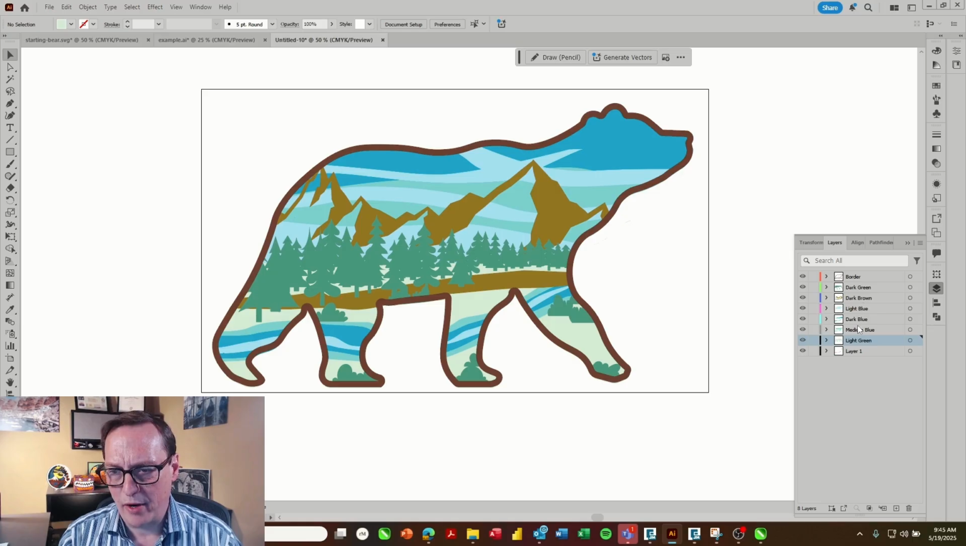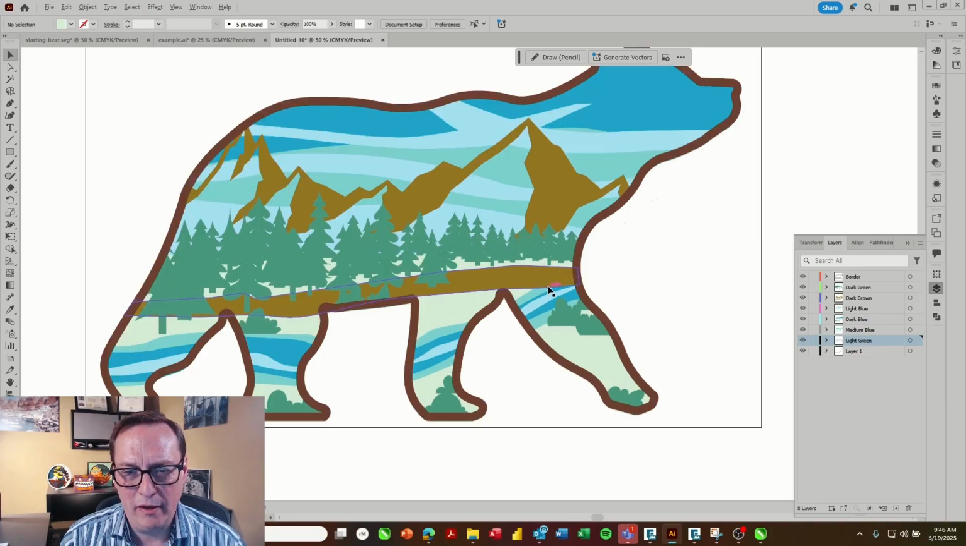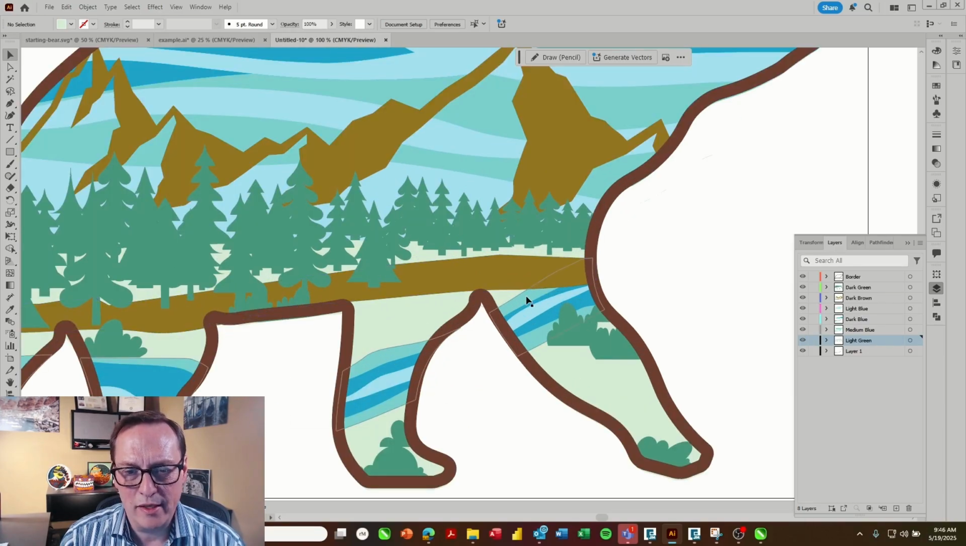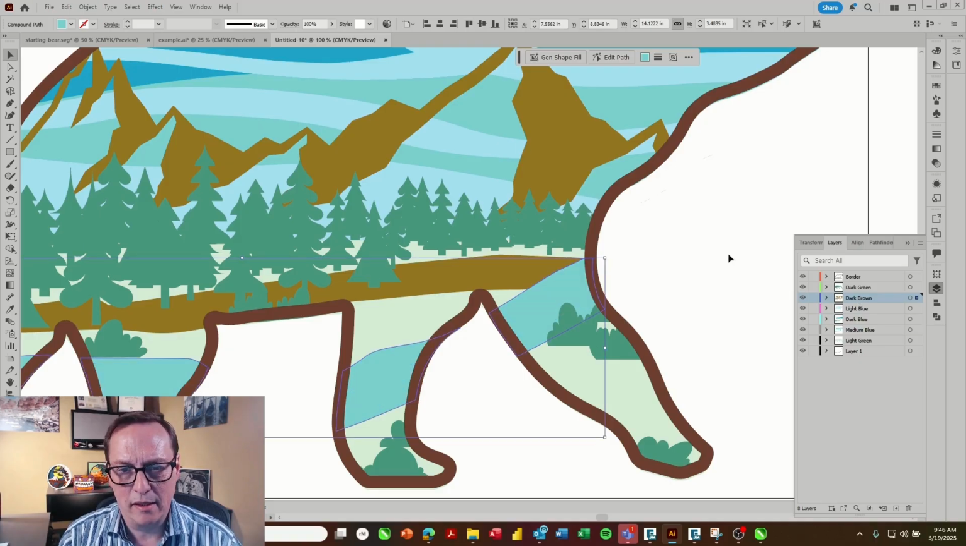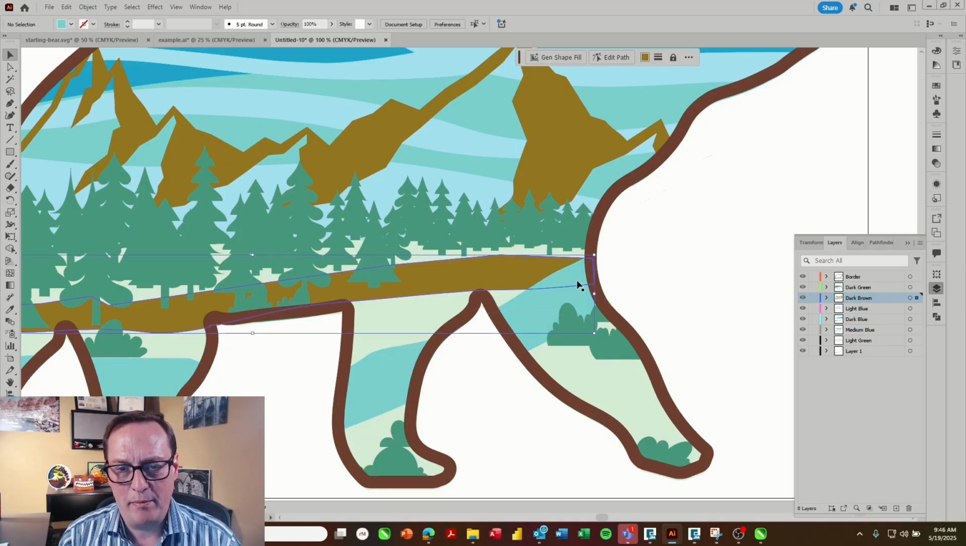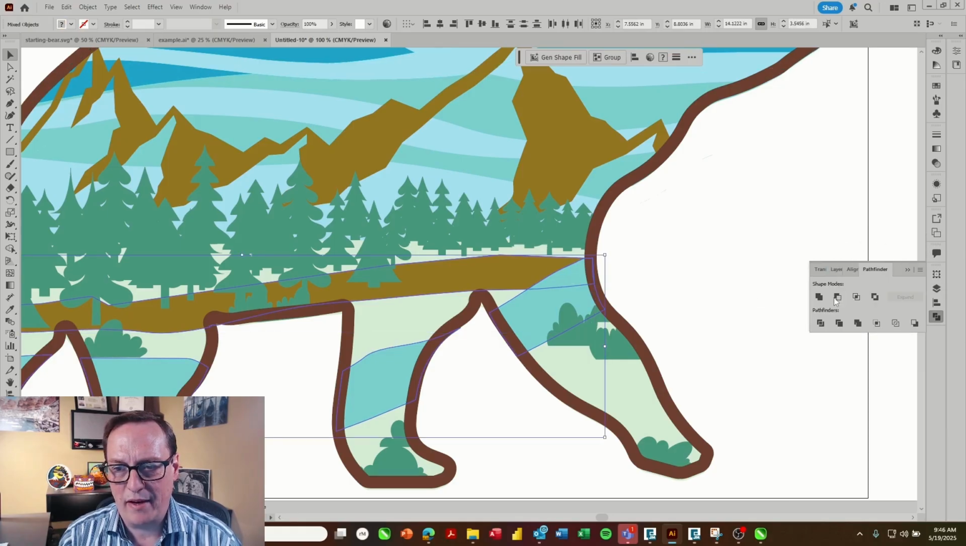So now we've separated all those out. I can take a look at the graphic and see if I see any other issues. Right here I see one, the path has gone over the river. So let's go ahead and select that outer section of the river. I'm going to copy that, go to my dark brown layer, paste that in place. So now I can grab my brown and that top blue, go to my pathfinder, and I'm going to do minus front.